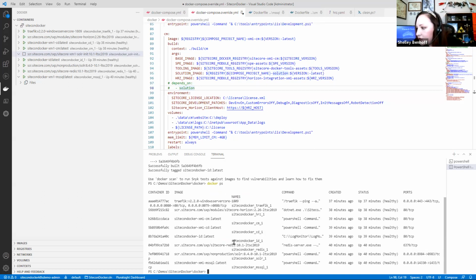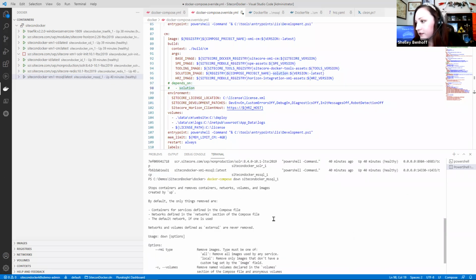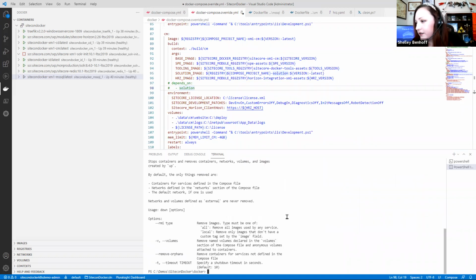So if I wanted to take down the SQL one, the name is actually this instead of the tag here. Oh, sorry, here. So I'm just going to do Docker Compose down, and then the name of that container. Did I not do that right? What was that?